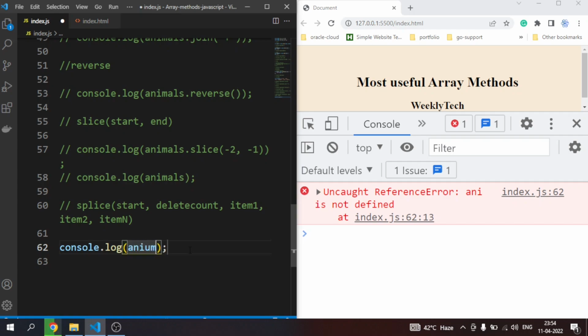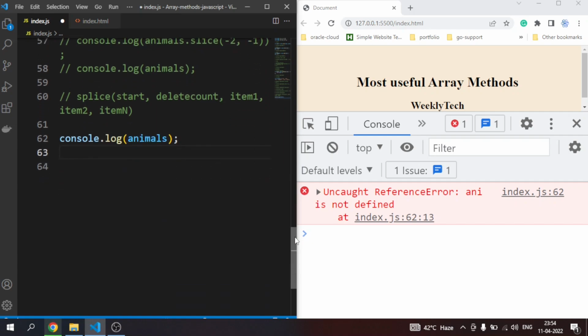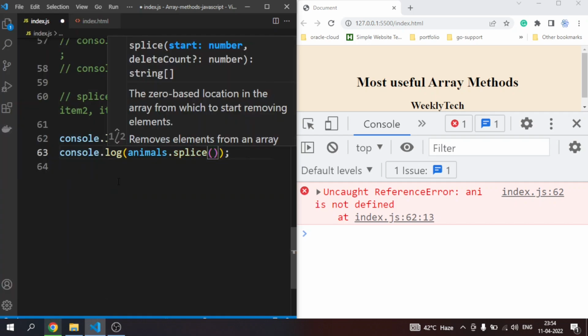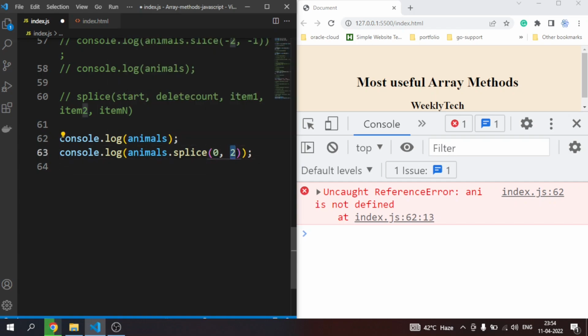Before that, let me console the animals array, because as I said, the splice method will destroy the original array. So I want to see the original array before splicing it, and now splice will return the removed elements. So I want to see what are the elements that splice removed. So animals dot splice, and I want to splice it from the 0th index, with a total count of 2. So let me console the elements first here.